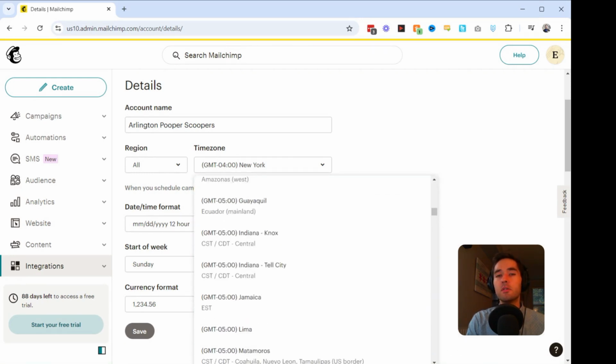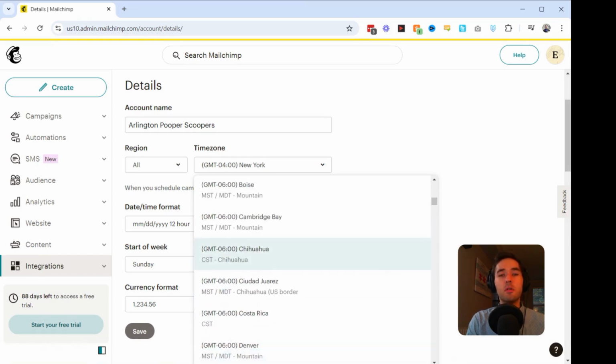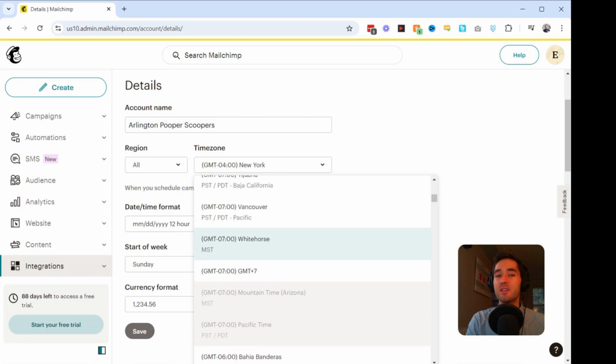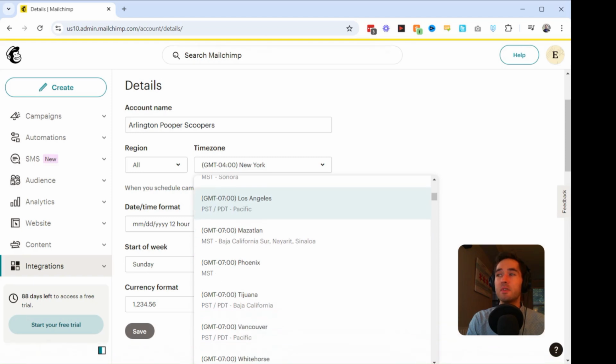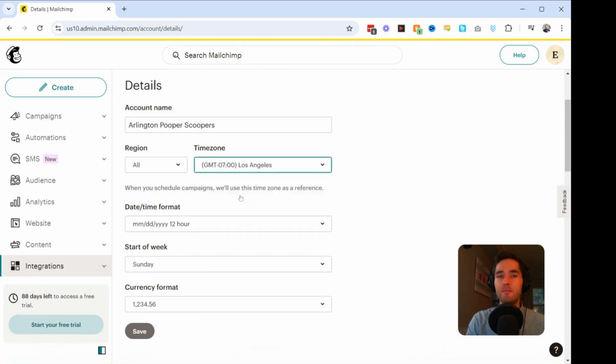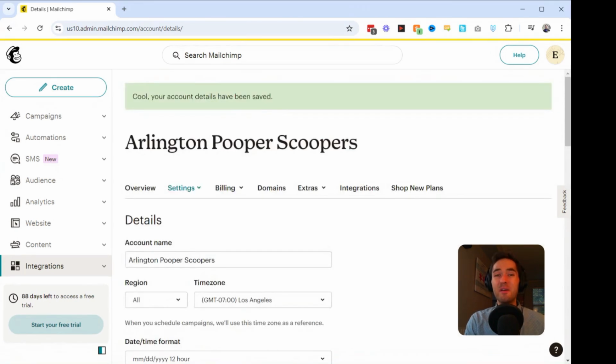So we're going to scroll up, in my case, to look for Pacific Time. In this case, Pacific Time is LA, so I'm going to go ahead and click Pacific Standard Time for LA. And what we're going to do is we're going to click Save. And there we go. Our account is now set up for Pacific Standard Time. And now we can make sure that our emails get to our West Coast audience just at the right time.